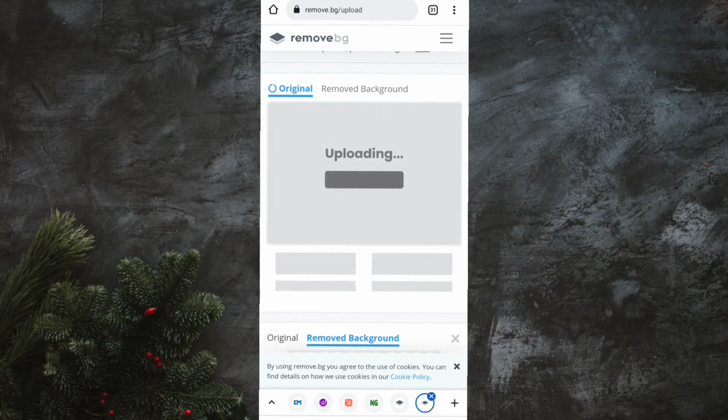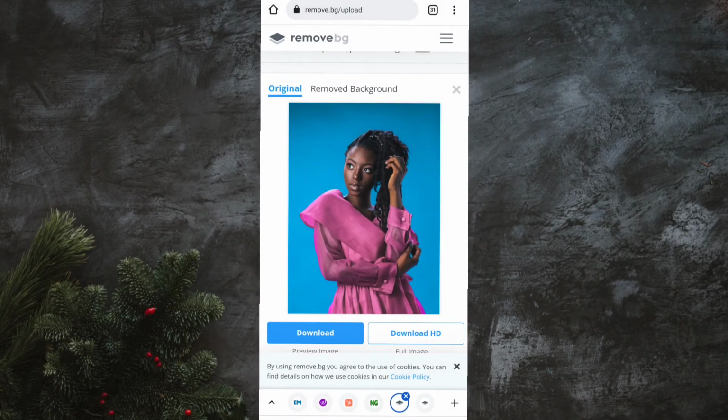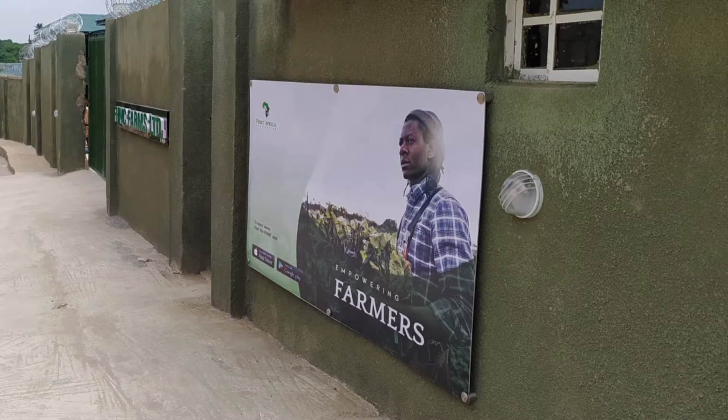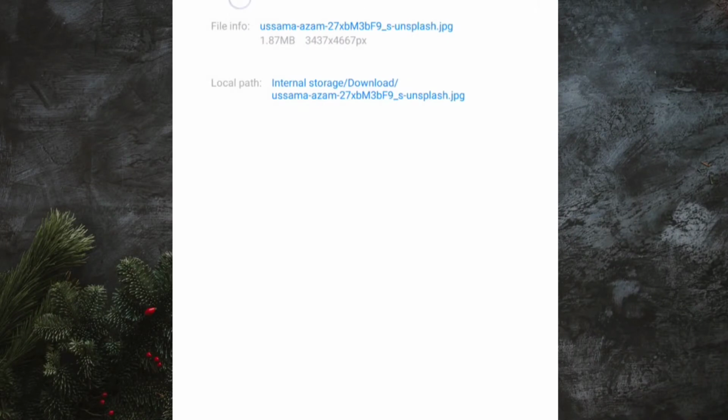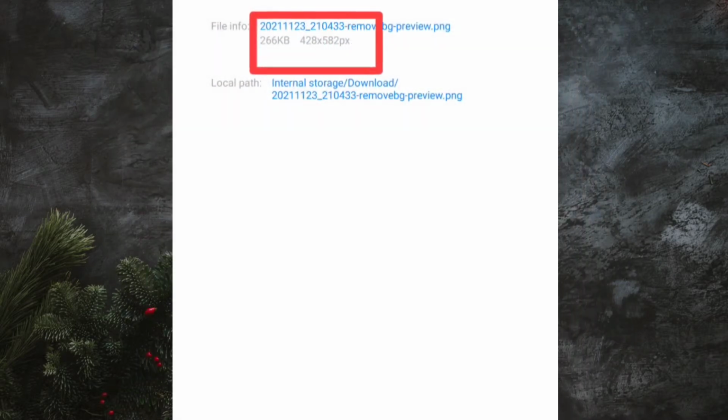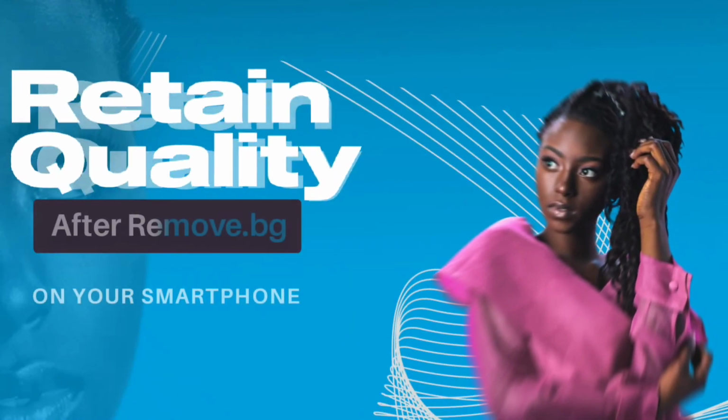Remove.bg is a powerful AI cutting site that literally cuts out your image background neatly in seconds. This has really helped me get my billboard design. But its effect after use reduces high resolution image quality to a very low resolution quality. So today guys, I'm going to show you how to retain your quality after Remove.bg on your smartphone.